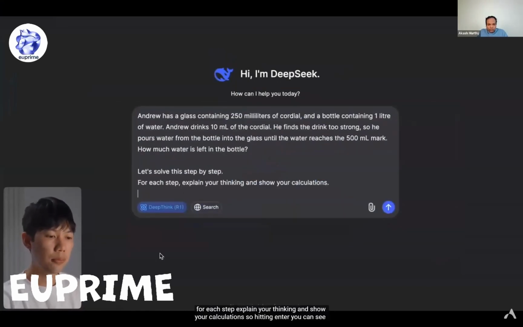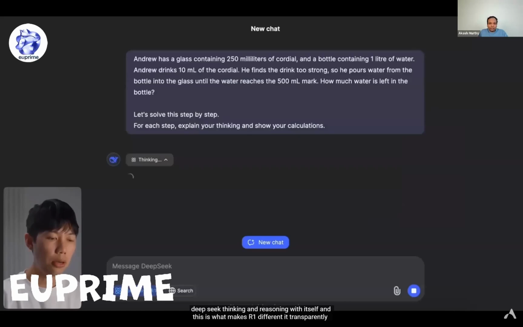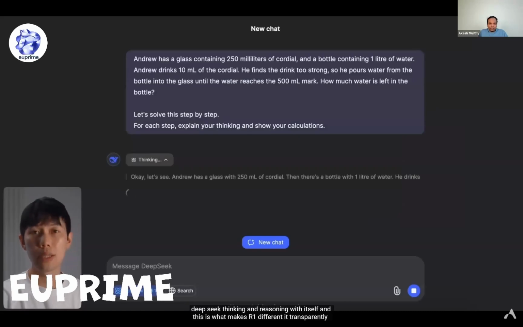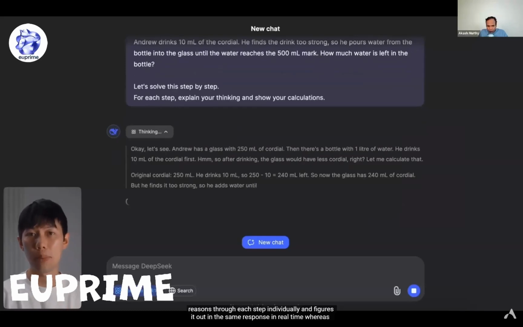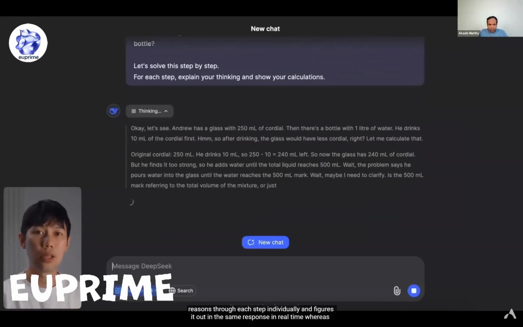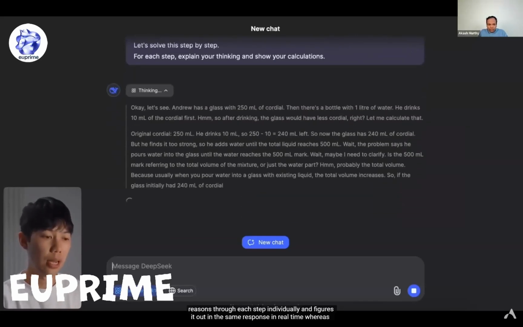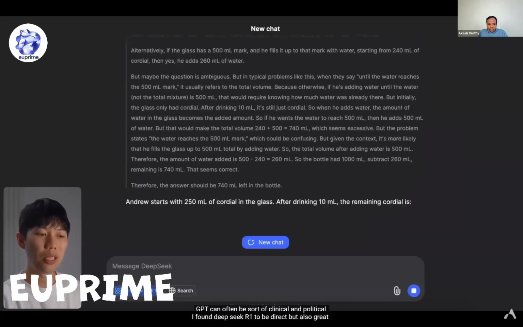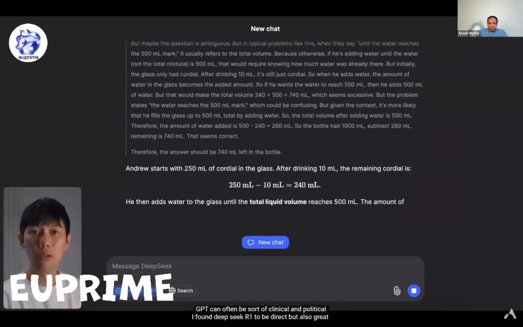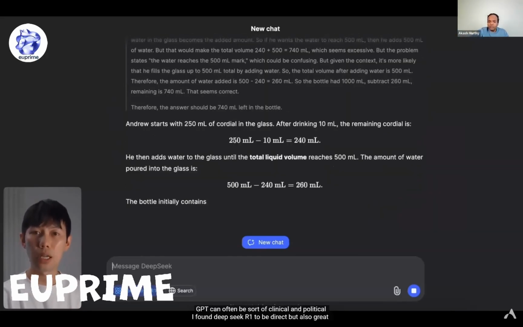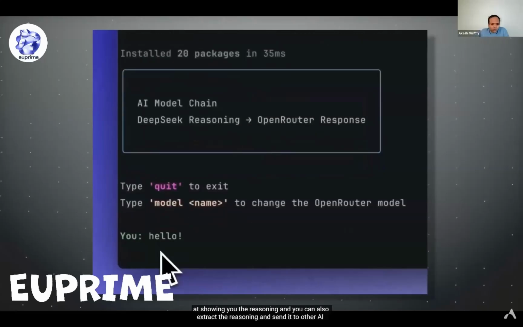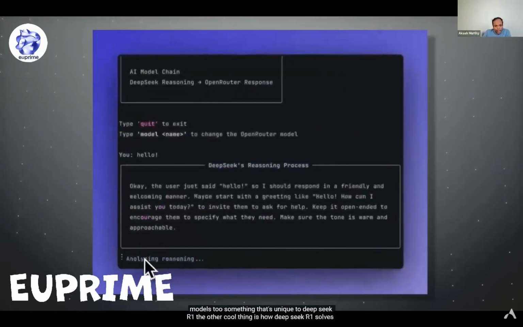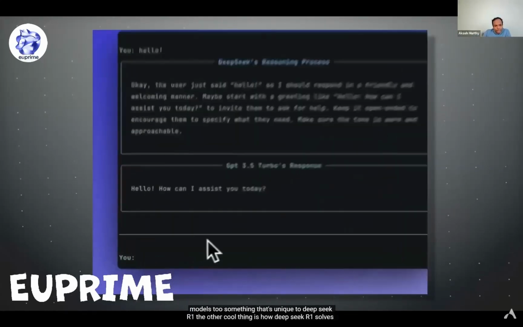So hitting enter, you can see DeepSeek thinking and reasoning with itself, and this is what makes R1 different. It transparently reasons through each step individually and figures it out in the same response in real time. Whereas GPT can often be sort of clinical and political, I have found DeepSeek R1 to be direct, but also great at showing you the reasoning, and you can also extract the reasoning and send it to other AI models too, something that's unique to DeepSeek R1.